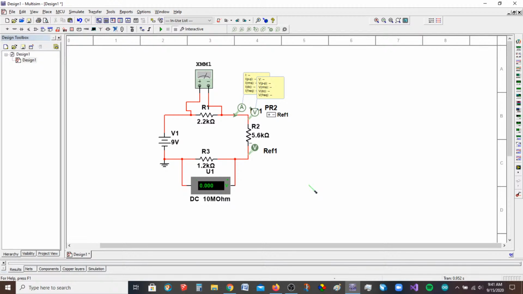Now, I haven't done the calculation on this. Let me do that real quick, at least for the current. So we have a total resistance here of 2.2K plus 5.6K plus 1.2K. That gives, wow, that worked out nice. I didn't plan that. That worked out to 9K. I was trying to give us a decimal point here, but that's not going to work this time. So anyway, 9K, if you divide that into 9 volts, you're going to get 1 milliamp. So that's what we should expect here.